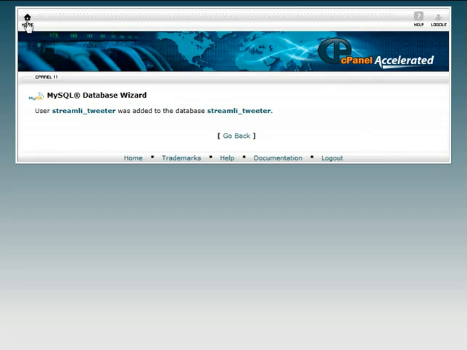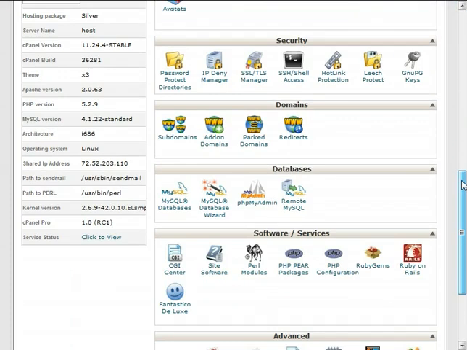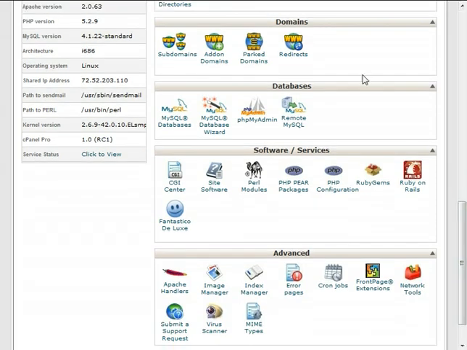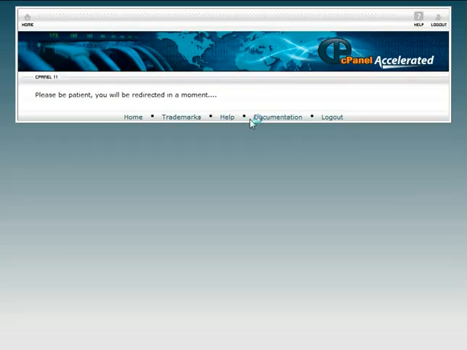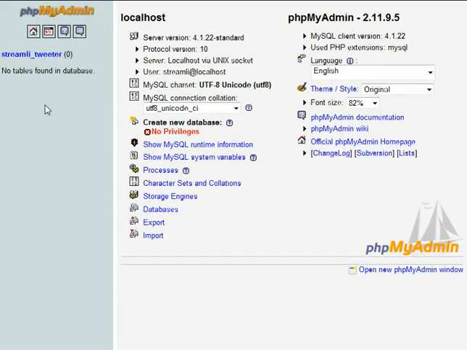Go ahead and click on the Home button to get you back to the cPanel home page. Then you're going to scroll down to where your databases are, and you're going to click on phpMyAdmin. Okay, now that we're inside, you see here it says here's your Tweeter database, and we're going to want to add some tables. You see here it says no tables found in database. Well, we're going to create some. So you want to go ahead and click on that database.